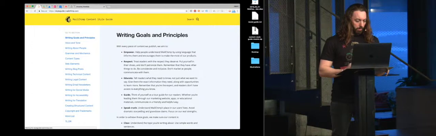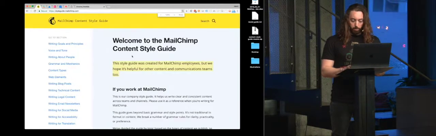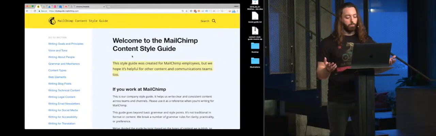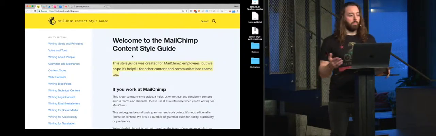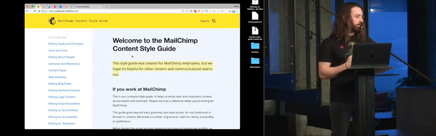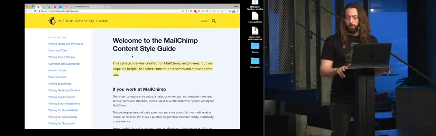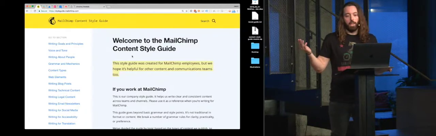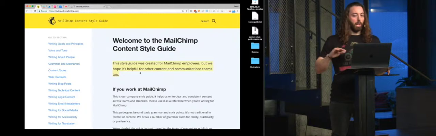I'm actually not on the home page. Let me click to that. And you can see right at the top here, if I make this a little bit larger, this style guide was created for Mailchimp employees, but we hope it's helpful. So this is an example where a company decided to just write their content style guide in public, release it to the world, and then any other person in the world who's running a startup or who works for a company can basically take it, reuse it, and of course, give them some credit for it. But for the most part, this can get you a lot of the way there.